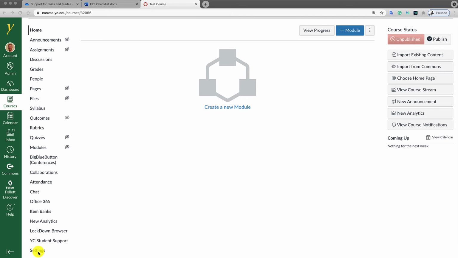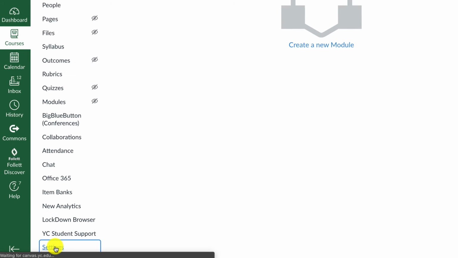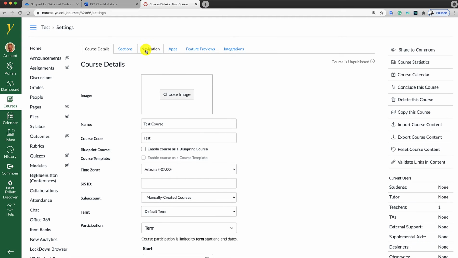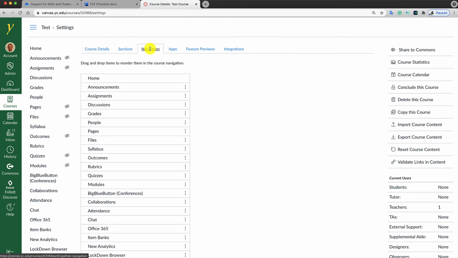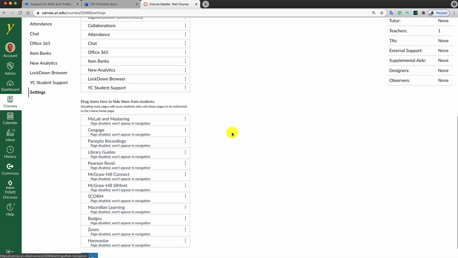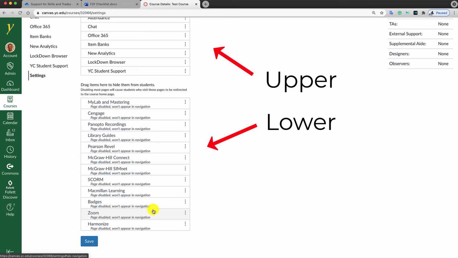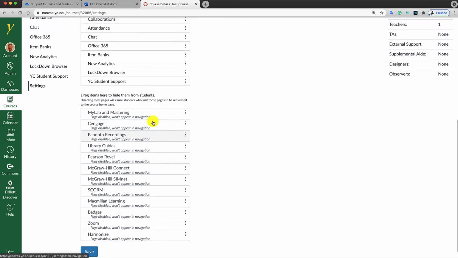So first step is to go down to the settings button in the bottom left. We'll click on that. The next step is to click on the navigation tab. You'll notice that the page is divided into two sections, an upper section and a lower section. Everything in the upper section will be viewable to the students. Everything in the lower section is hidden from student view.